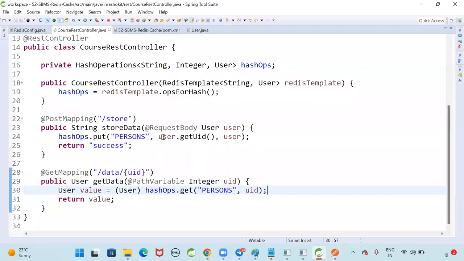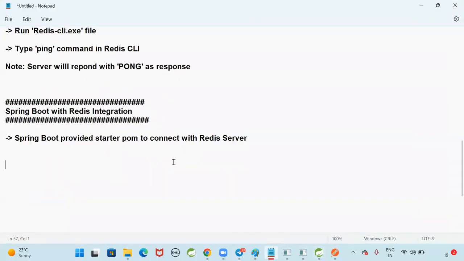So tomorrow I will tell you how to retrieve all the keys, how to update the data in the Redis server. Okay, I will share these notes along with this code also. Please practice this before coming to tomorrow.